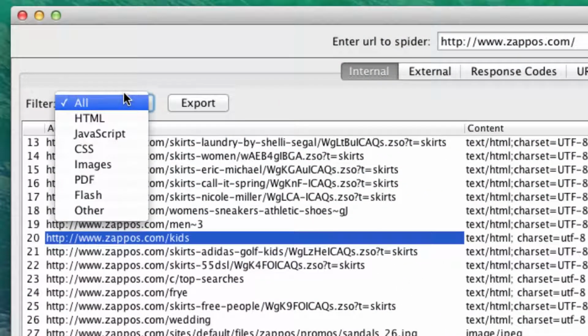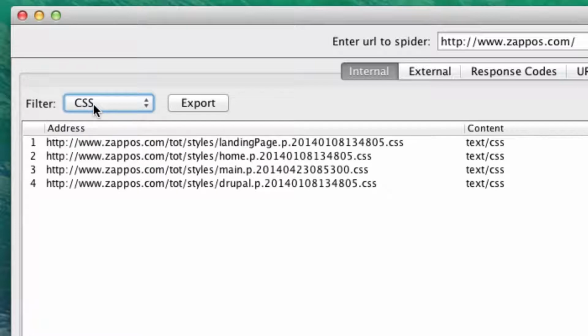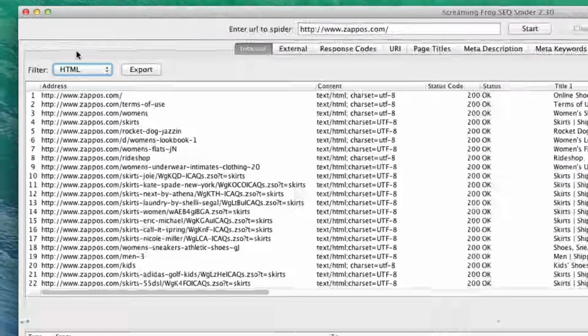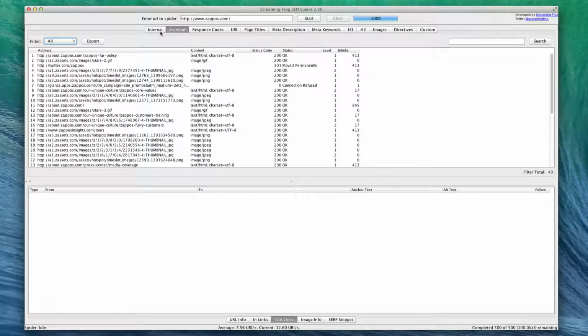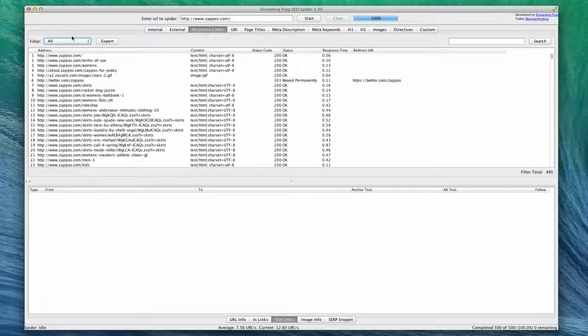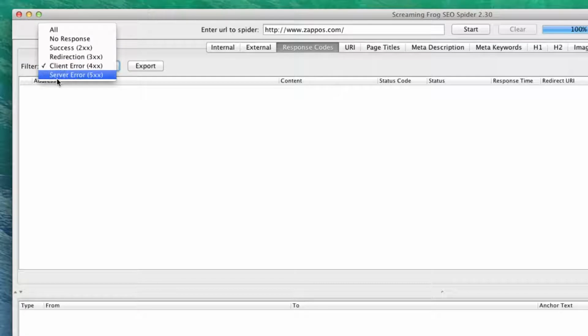On this filter option, we can just look at HTML pages or just CSS pages, etc. if we just need to look at one type. Here on external, you can see which pages outside of Zappos.com they are pointing to. You can see all the in links, the levels, etc. Response codes is a good way to see if there are any client error links, basically any broken links or server error links. As you can see, Zappos has been pretty good about that, and there are none.